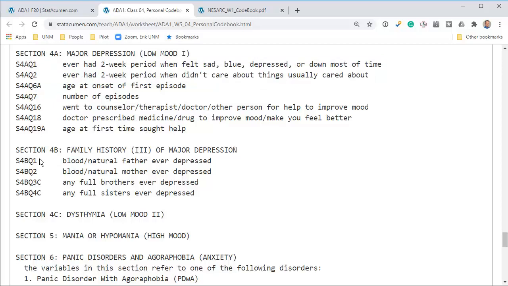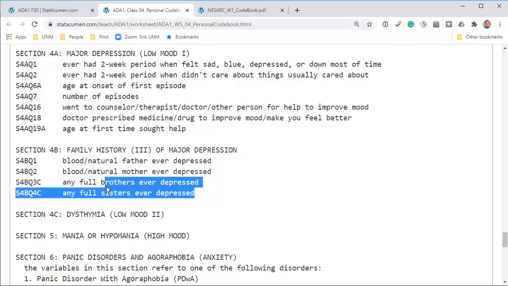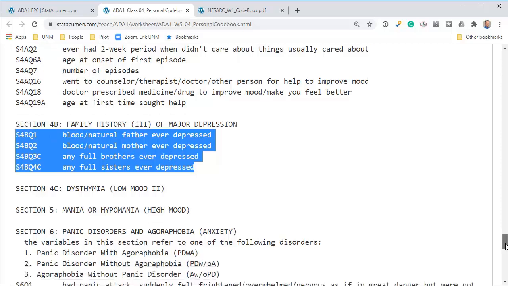And then family history of depression. For depression, I would probably include all of these: father, mother, and brothers and sisters. So if you were interested in family history of depression, combine all 4 of these and just make family history of depression a variable. If any of these 4 are true, then set that equal to true.